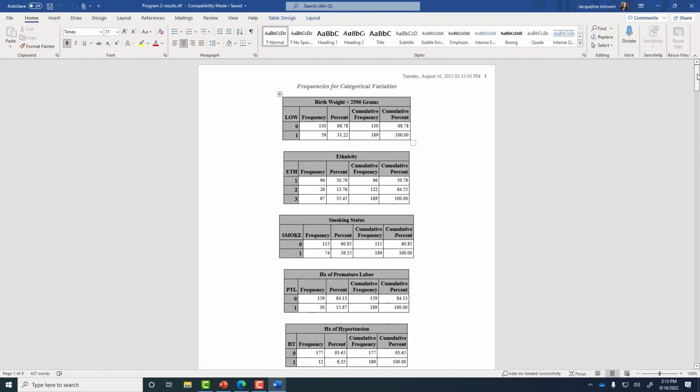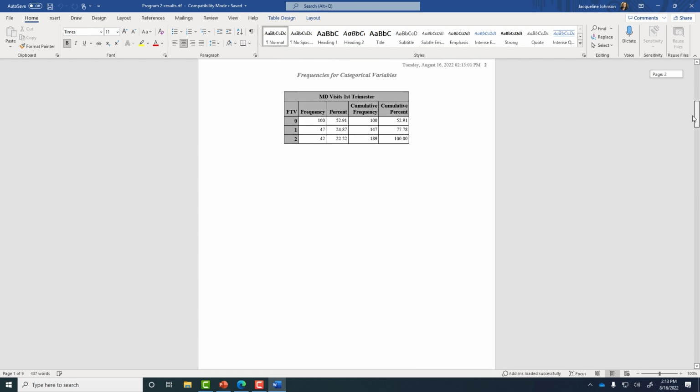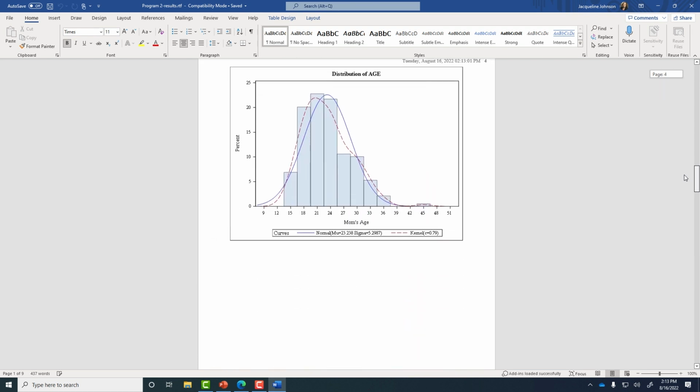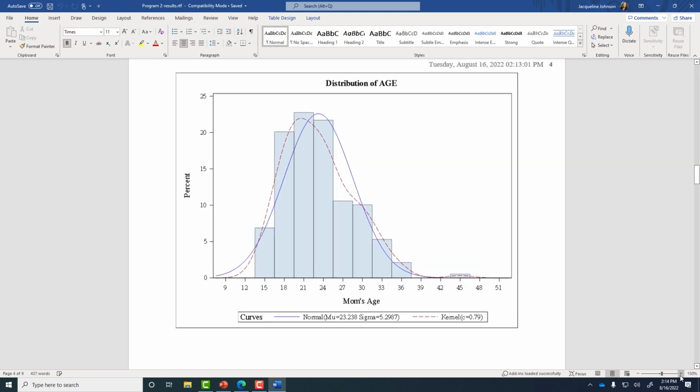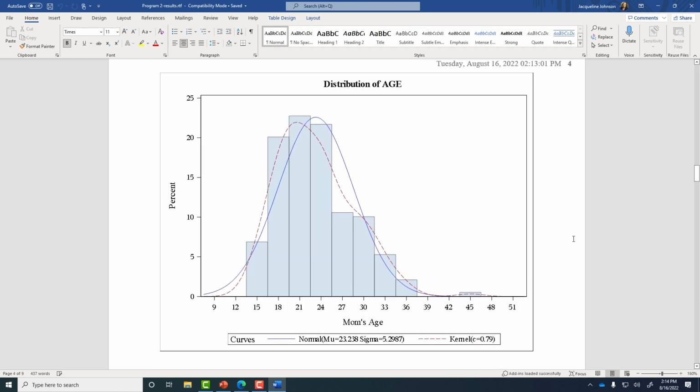My Word file has opened. I'll scroll down in the file to the section with the histograms. I'll zoom in to make the graph bigger. This is the distribution of the variable age. This blue curve is a curve for the normal distribution, and this red dashed curve is a curve for the distribution of the data.